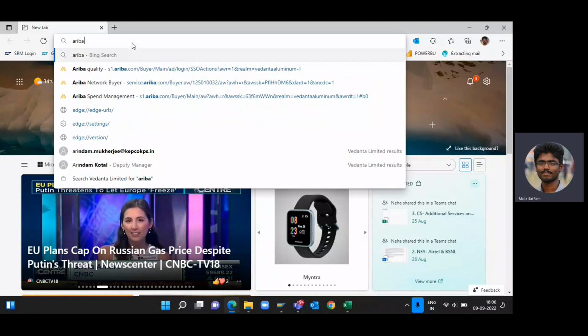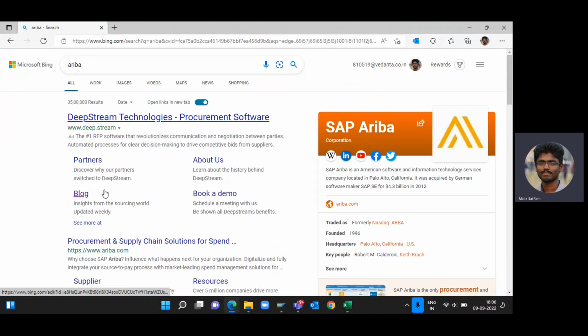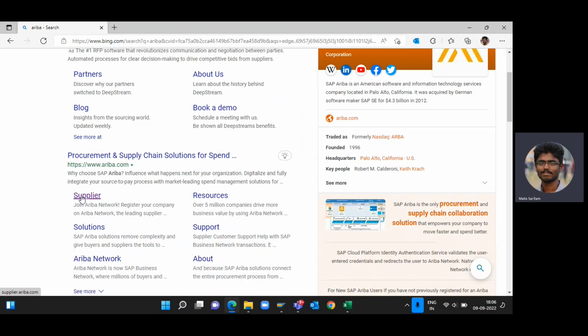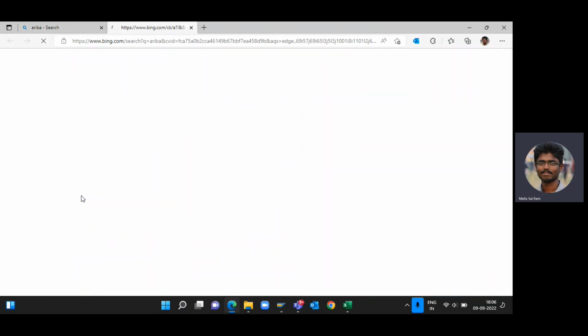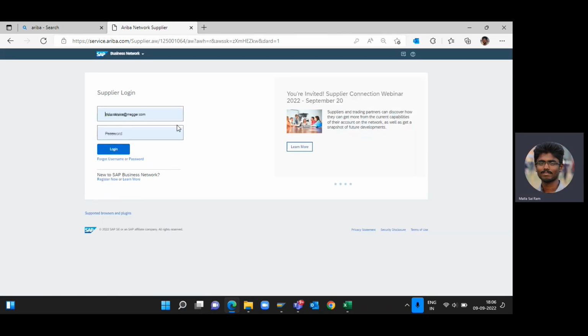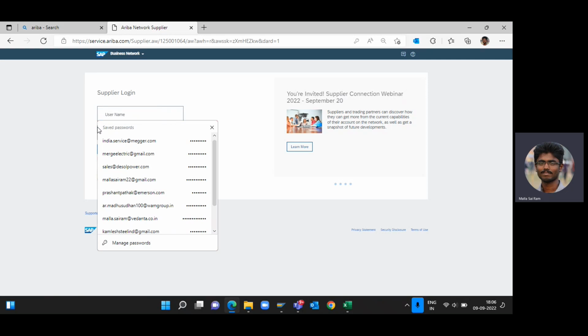Initially logging into the Ariba portal for the supplier account. So we put Ariba on the search bar, and here you can see the supplier section where you click on the supplier button. So let the page load. Here you can see where the supplier can log in using their username and password.